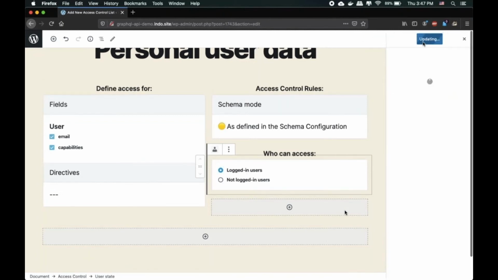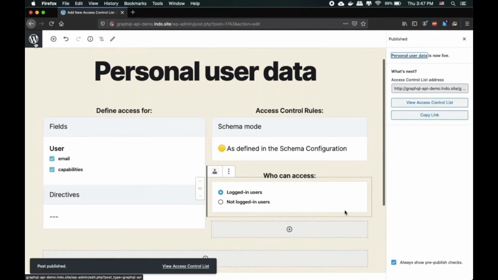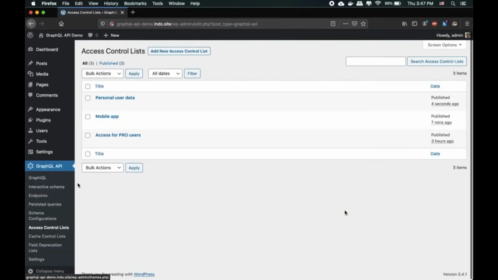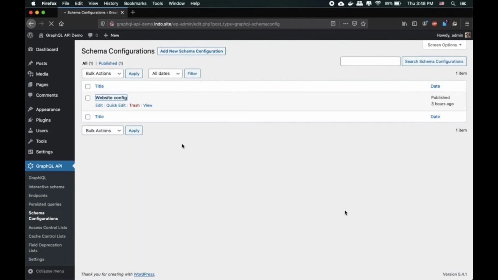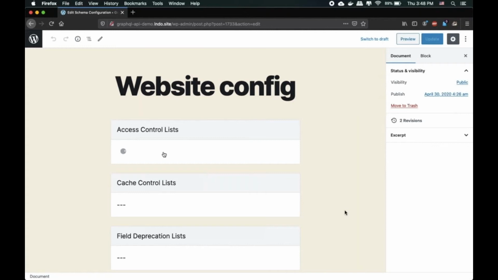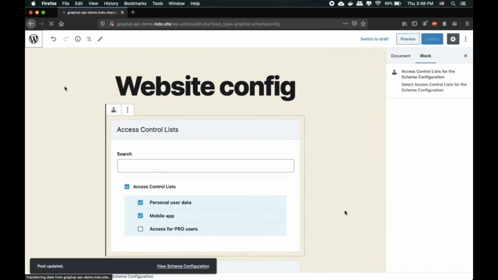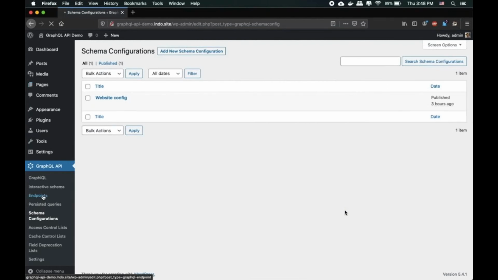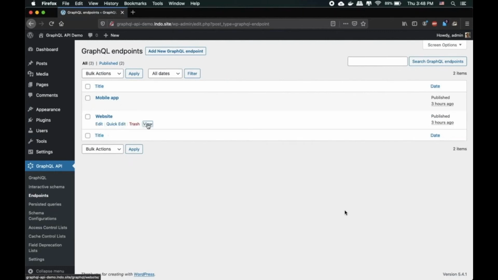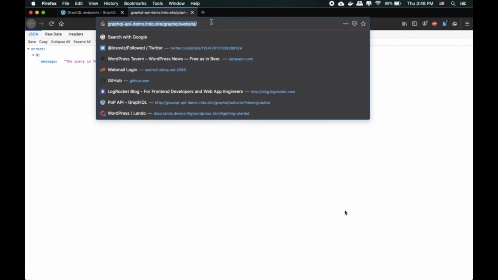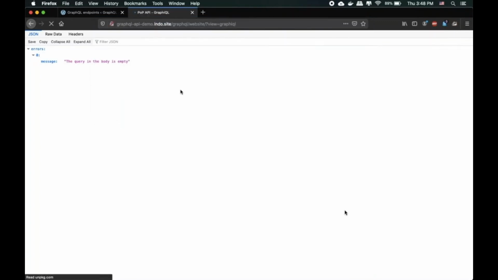It's published now. So once we have created the access control list, we need to add it to the schema configuration. So in the schema configuration, we have one that is called website config. Currently, it doesn't have any information, but we're going to add the access control list that we selected, personal user data. We just update this schema configuration. And we go to the endpoint. And now, when we execute the endpoint, we just click there on view, we go to the GraphQL associated with this endpoint, and we run the query.